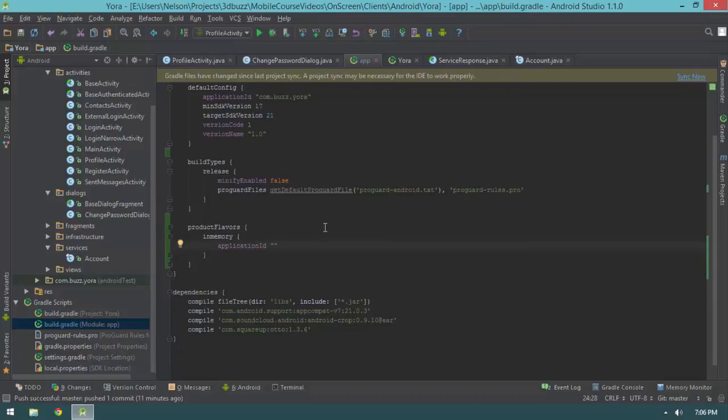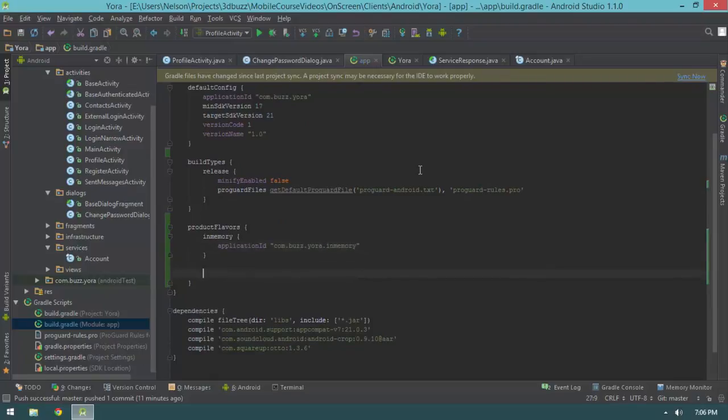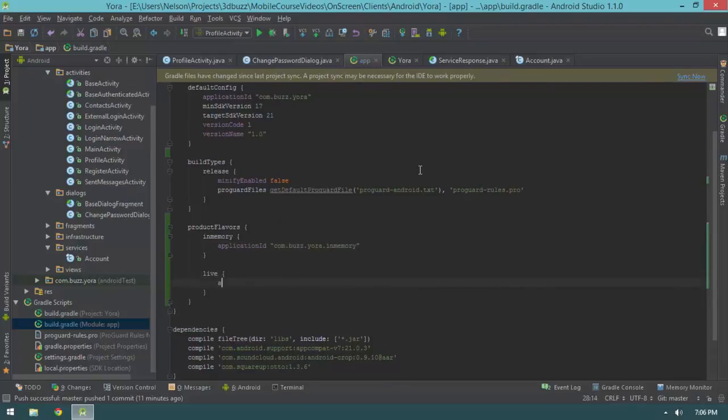In this case, our current application ID is com.buzz.yora. This one's going to be com.buzz.yora.inMemory. And then I'm going to have a live one with an application ID of com.buzz.yora. So the live application will be just the normal application ID. The in-memory one will have a different application ID. This is important so we can have the live application and the in-memory application installed on the same device side by side, so they have different application IDs.